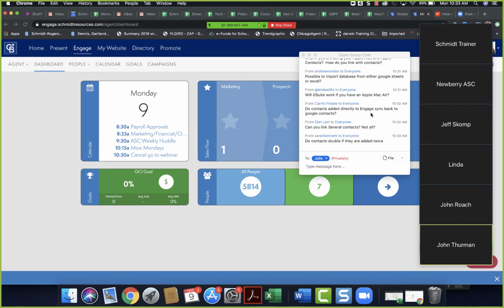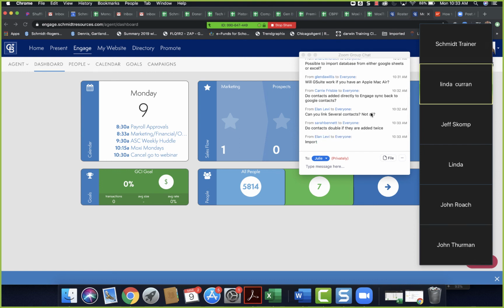Elon asked, can you link several contacts, not all? I'm not quite sure what you mean by link, Elon. So if you want to unmute and ask your question or further give me information, hopefully I can get that answered for you. If not, we can always chat offline after.